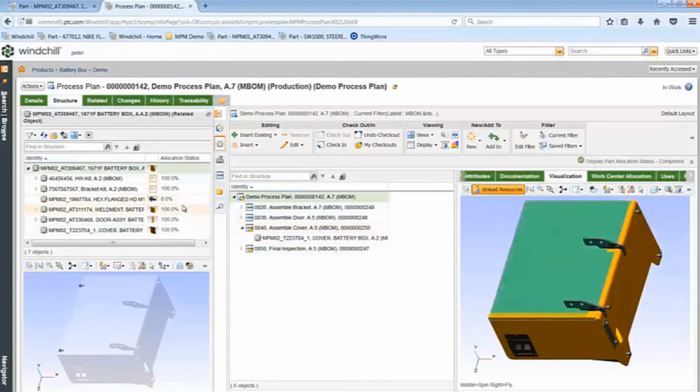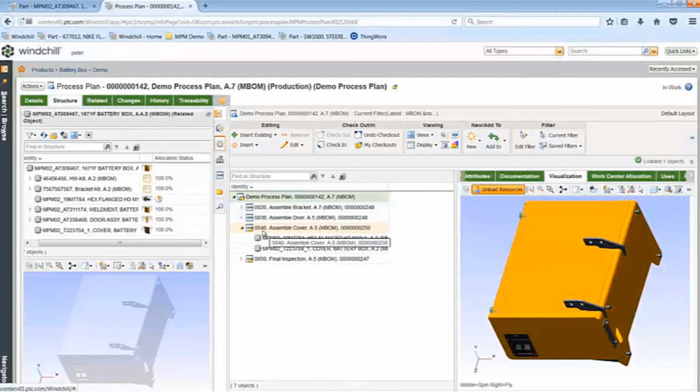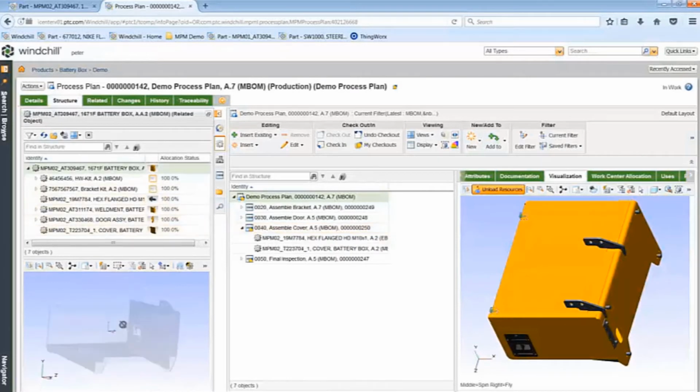With a simple drag and drop from the 3D to the process step, you can see that the cover and screws now show as being consumed in the 3D and in the MBOM structure, and appear in the operation to which it is allocated in the process plan.